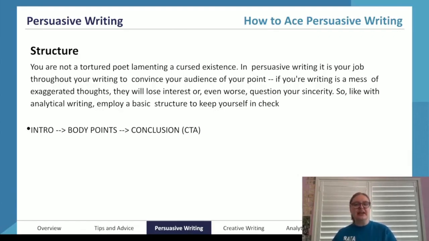If your writing is a mess of exaggerated thoughts, over-the-top prose, or a whole bunch of data and statistics that aren't really linked to anything, then people aren't going to be convinced of your argument. They're not going to be persuaded that it is true. They'll lose interest, or they'll question your sincerity. They'll question your allegiance to this idea in the first place. So it's good to employ a basic structure to keep yourself in check throughout.